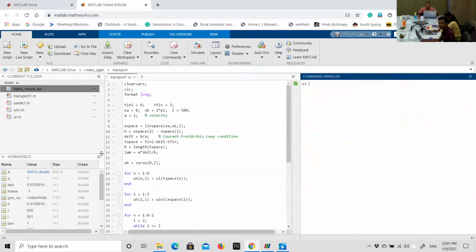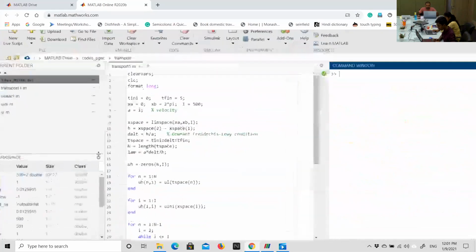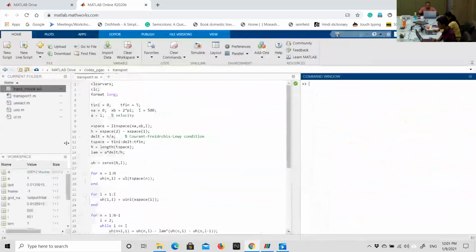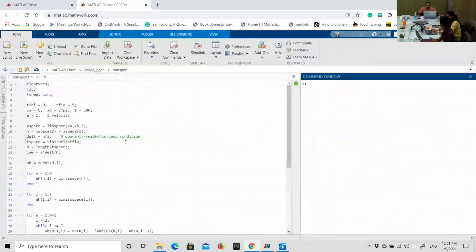Is the writing visible to you? The code, scripts, and so on. Not visible? Please tell me. So this is the script.